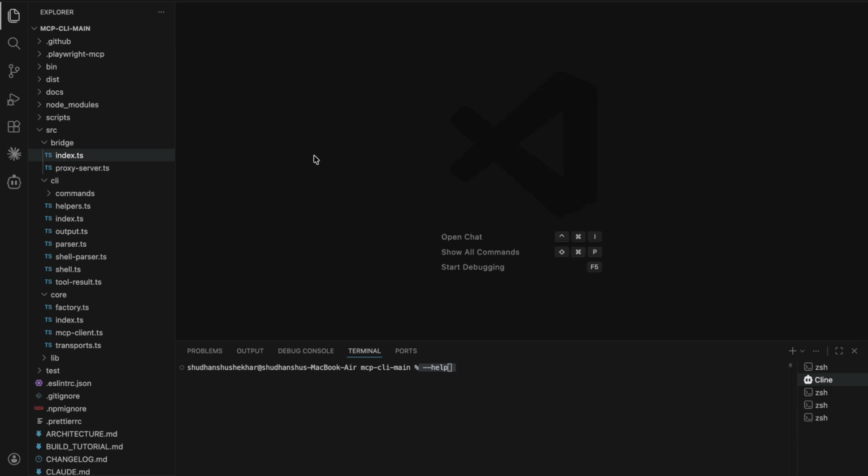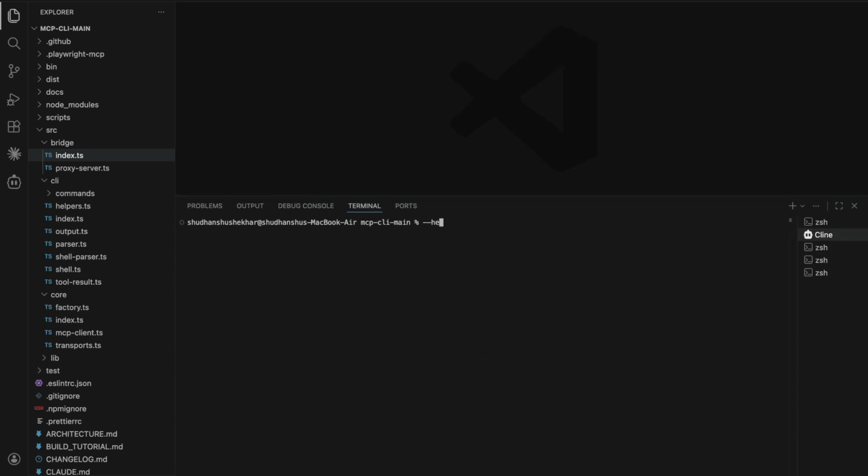Okay, so yeah, that's about the code part. Now let's see the practical things. Let's see how we can start this, how we can talk to the MCP server, and how we can do some operations.